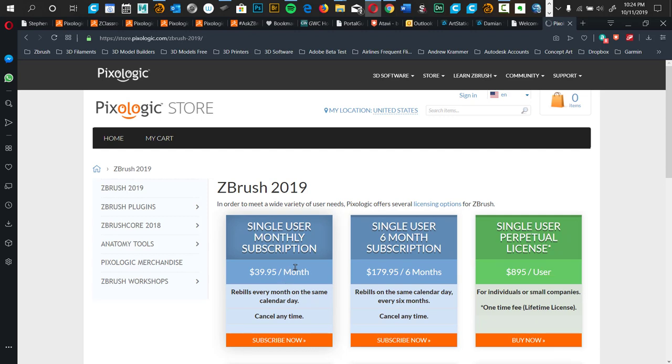You get a 6 month subscription for $170. Again, that's just the subscription price. But if you can afford it, save up your pennies and get the lifetime one, then you're done. You just update. Every time they put an update out, you get it for free. It's part of your account. Magic. It's an incredible software.